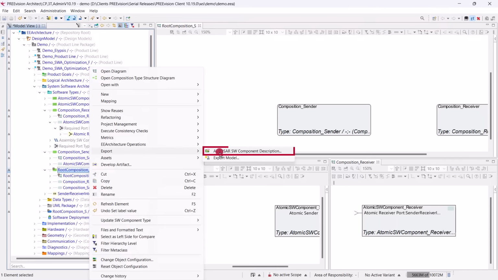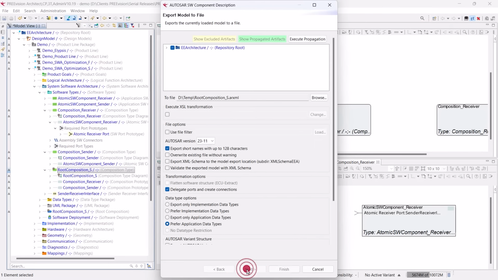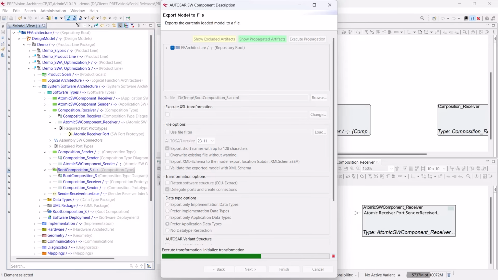When exporting the software component description, you can now set this flag, delegate ports and create connections. This triggers the export framework to create delegation ports and assembly connections automatically for you. With this enhancement, you can set up your software architecture without being an AUTOSAR Classic expert. Not only does it save you lots of manual modeling effort, but it also keeps your model neat and lightweight.